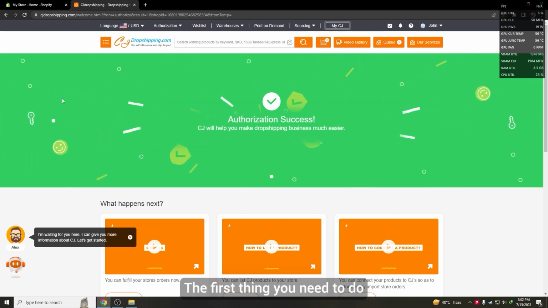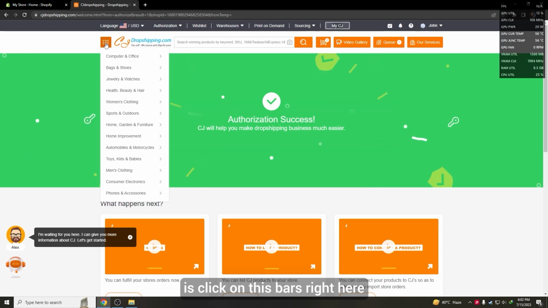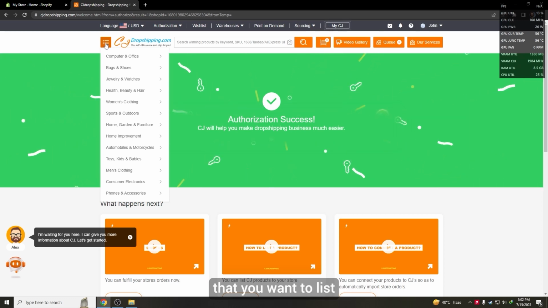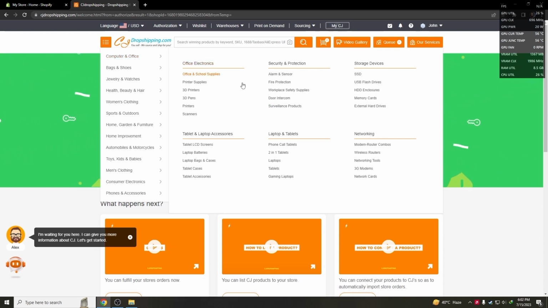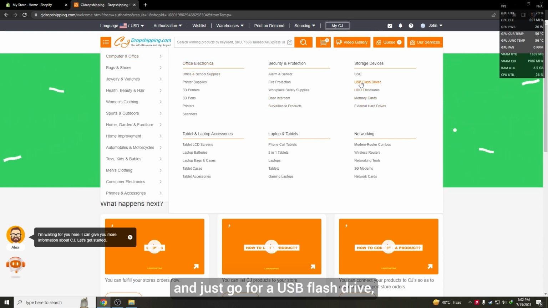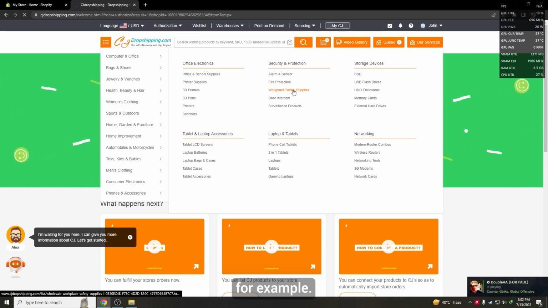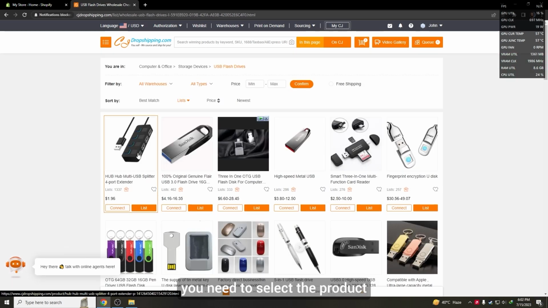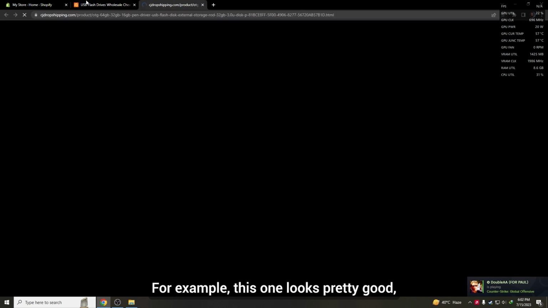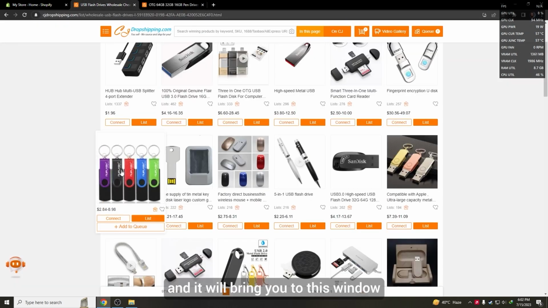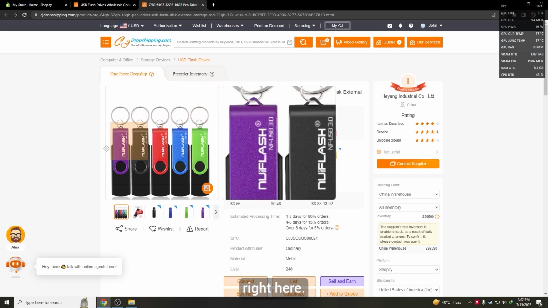The first thing you need to do is click on these bars right here and select the product that you want to list. Let's just choose computer and office and go for USB flash drive, for example. And once you're here, you need to select the product that you want to list. For example, this one looks pretty good. So just click on it and it will bring you to this window right here.